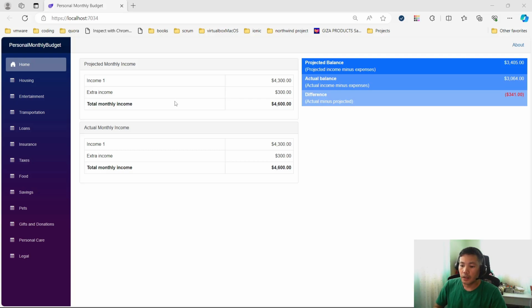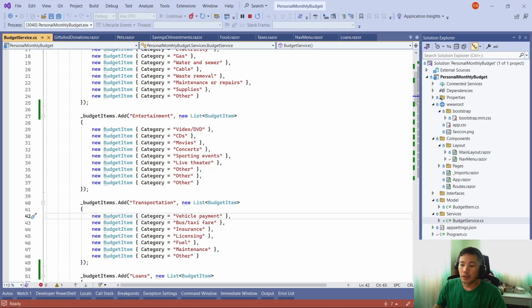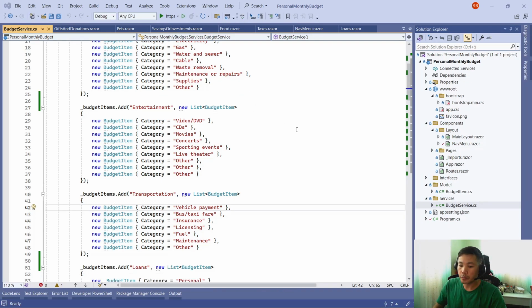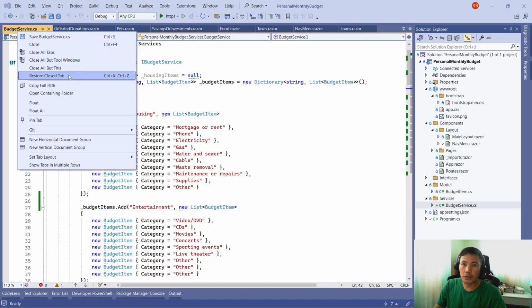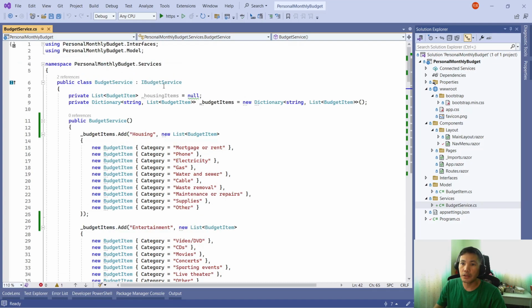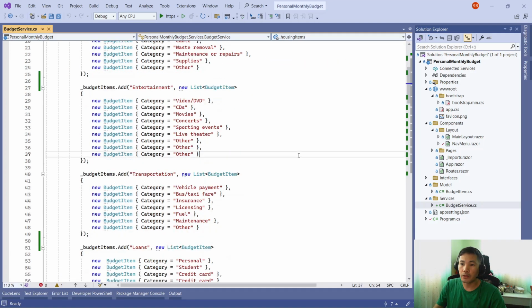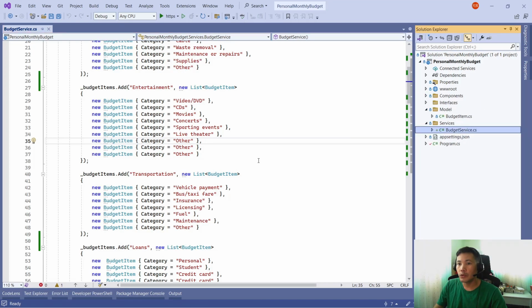So how do we do that? Let's stop this for a second and close all other tabs but this. Now we have this budget service class, which contains all of the data for our individual groups. What we need to do now is move this into a database via EF Core.